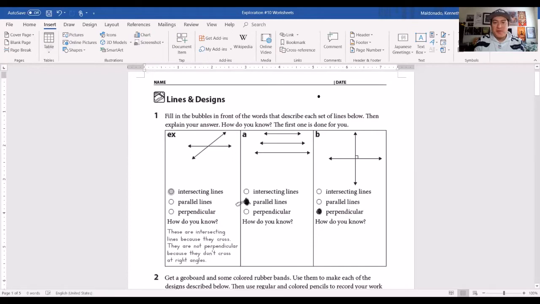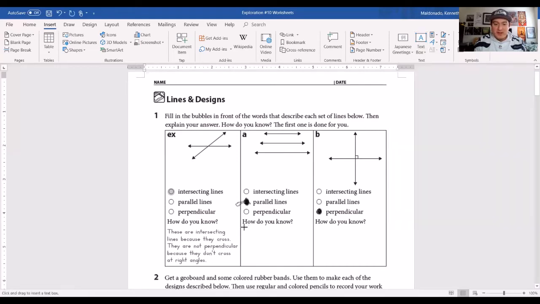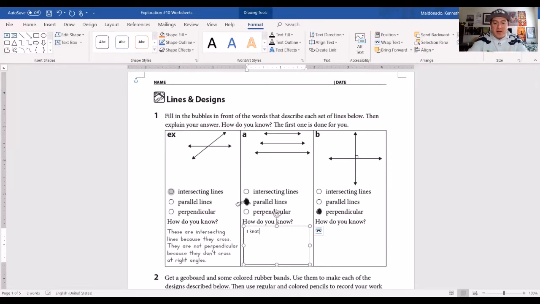And then there you go. One thing that you can do for your how do you know is you can either write this with your pencil, or you can go here to the text box, and then it says draw a horizontal text box, and then you can draw that here. And then how do I know? I know this because, as you can see here, I am able to write onto this worksheet. One thing that you have to do is save the document under your name, and then you can turn this document in instead of taking a picture into Schoology, or again send it to me on an email. So I just want to really quickly show you that.